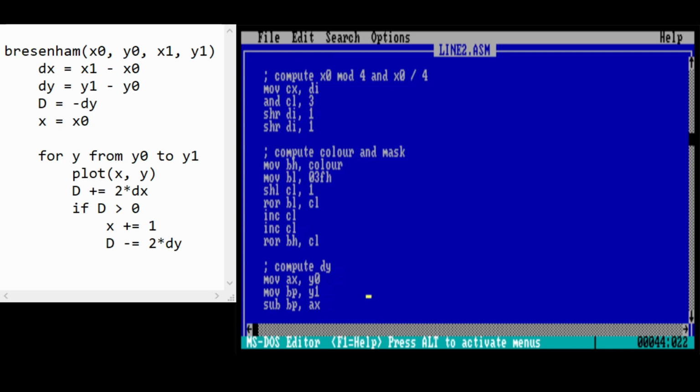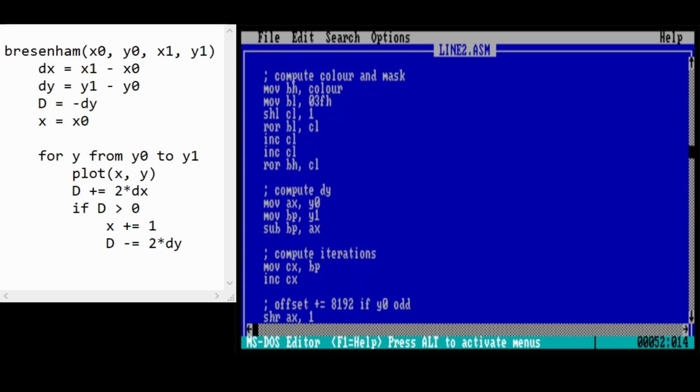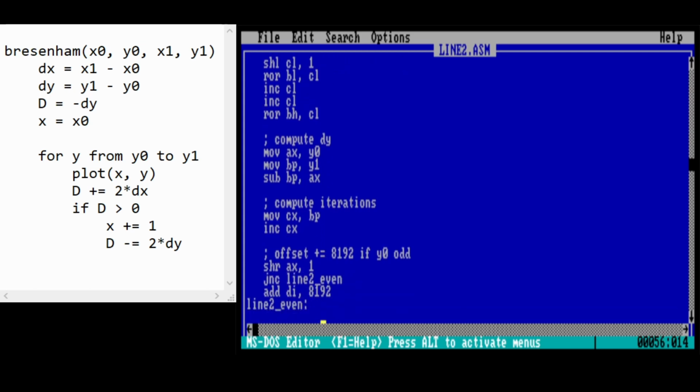Now I did have to move one piece of code further down, and that is where I was computing 2 dy here. I'm just computing dy now, and I'll talk about that in just a moment. There's one other change that we need to make, of course, and that is that the number of iterations is now dy plus 1 instead of dx plus 1. So this register here has to change to bp instead of dx. But otherwise it's essentially the same.